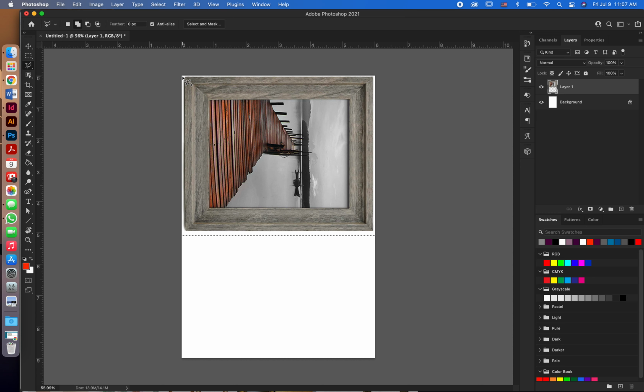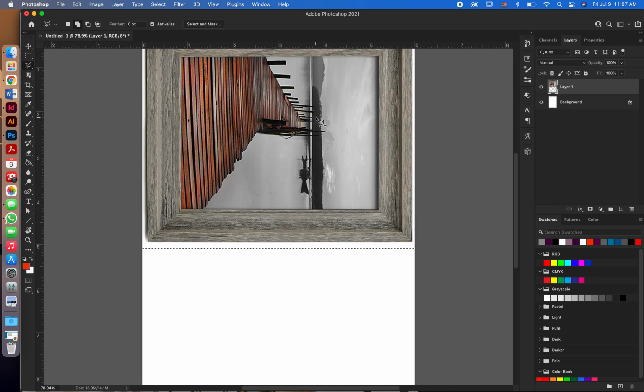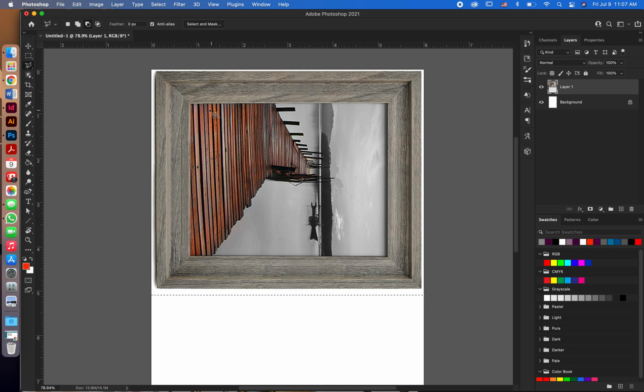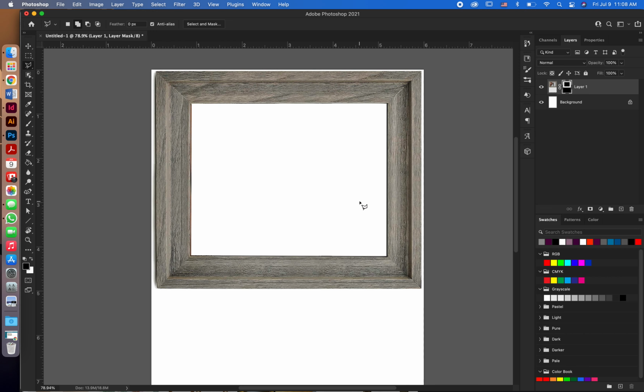Let's see. No, there it is. So we only see the marching ants on the bottom because the other ants are off the artboard. And now I'm going to go inside, and I'm going to subtract away the inside. There are other ways that we could have done this. We could have also selected just the inside and then inverted the selection, but this seemed the easiest. Okay, and now I want to create my mask. So to create the mask, I'm going to go to this mask icon and hit it, and now this picture is hidden.